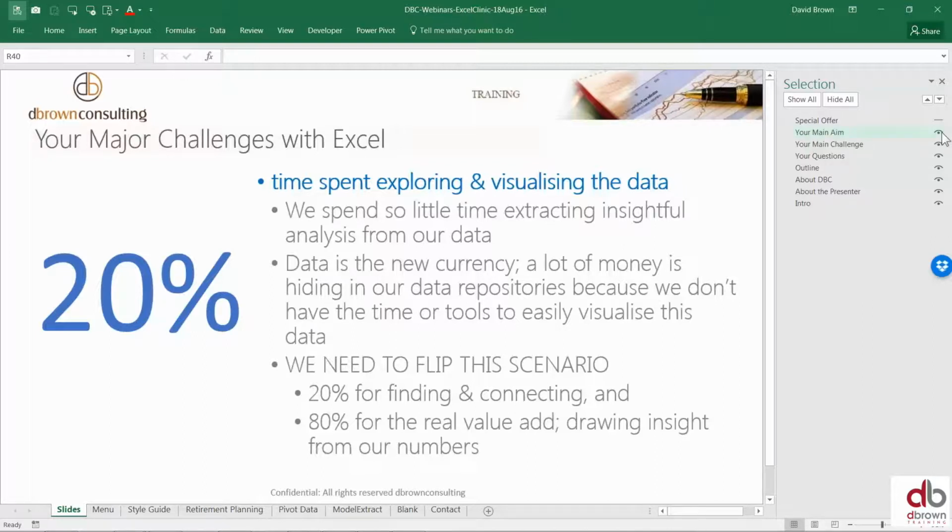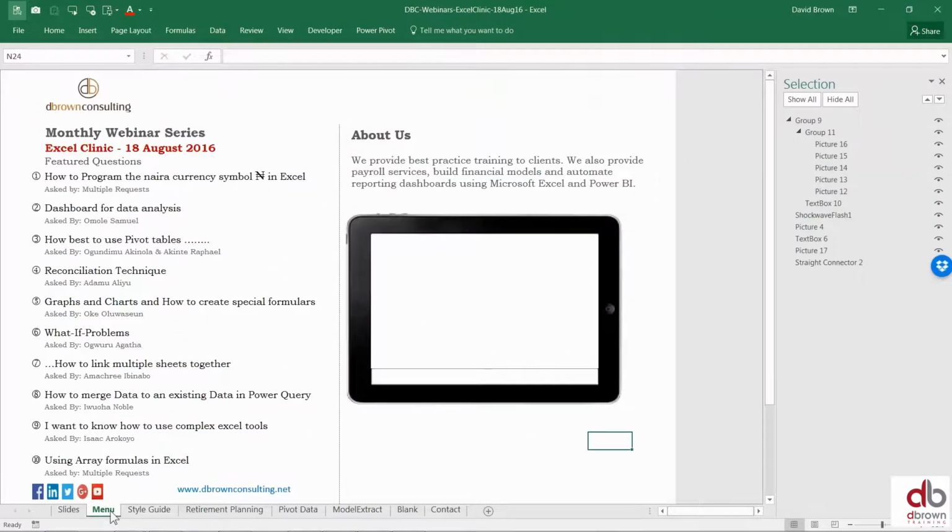Now, how do you do that? Be more efficient in Excel, which is what we're going to talk about here. So I'll go straight into the menu and let's see the 10 questions that made it for this webinar.